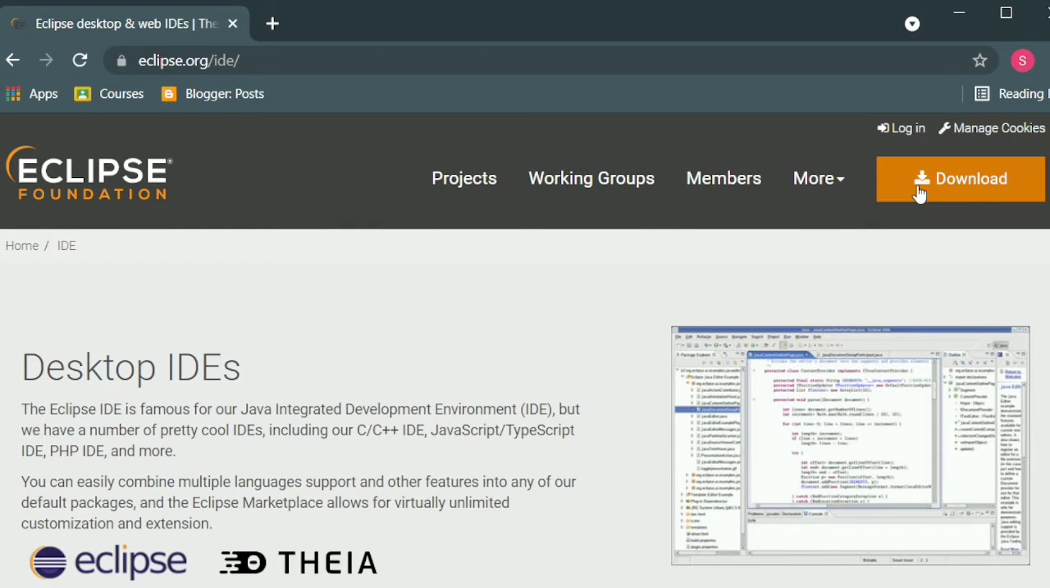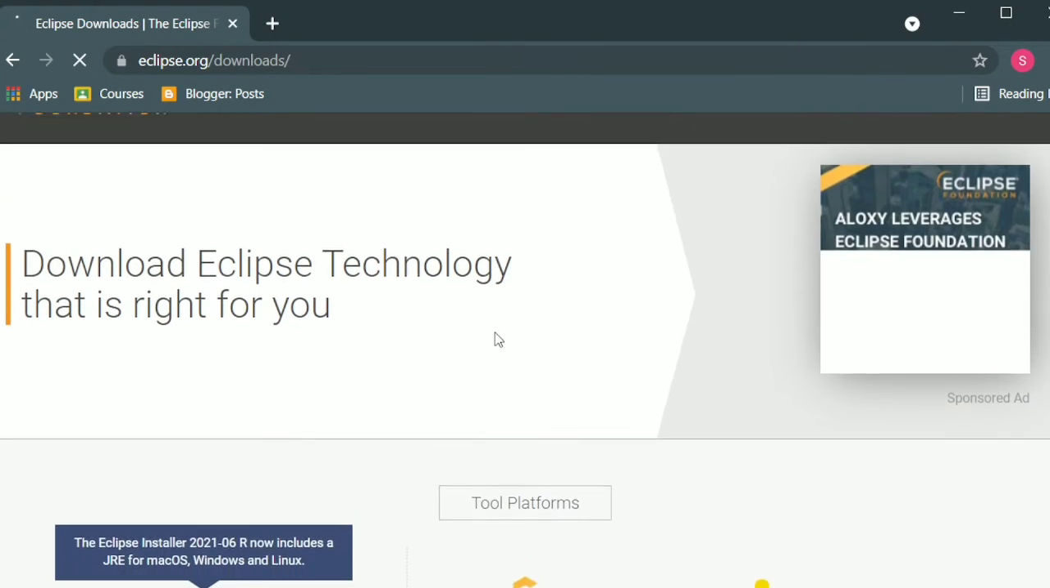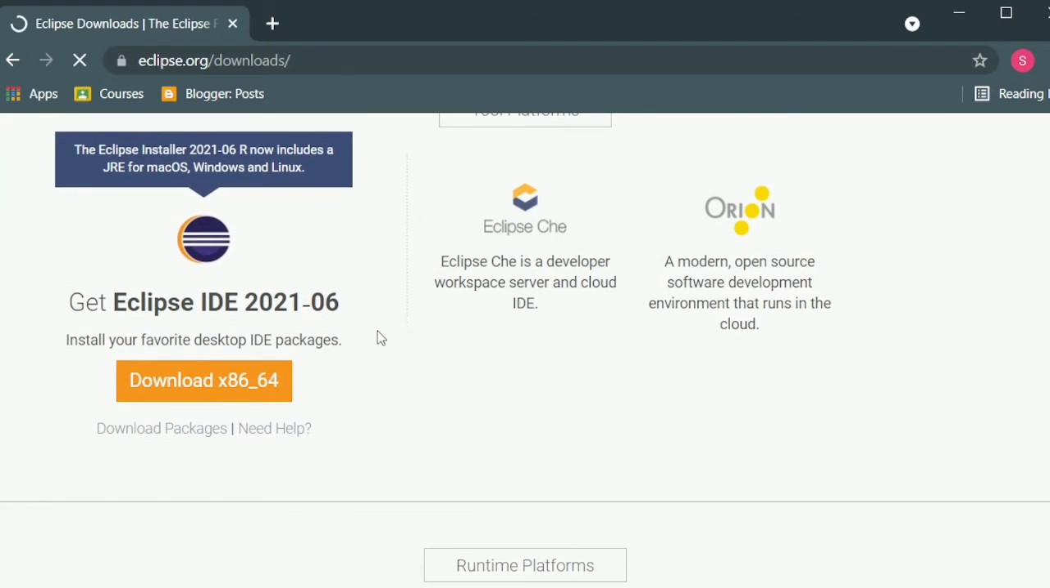On the top right corner, the download button is provided. Click on the download button. A new window will open. Here the download option for Eclipse IDE is provided. Click on the download.